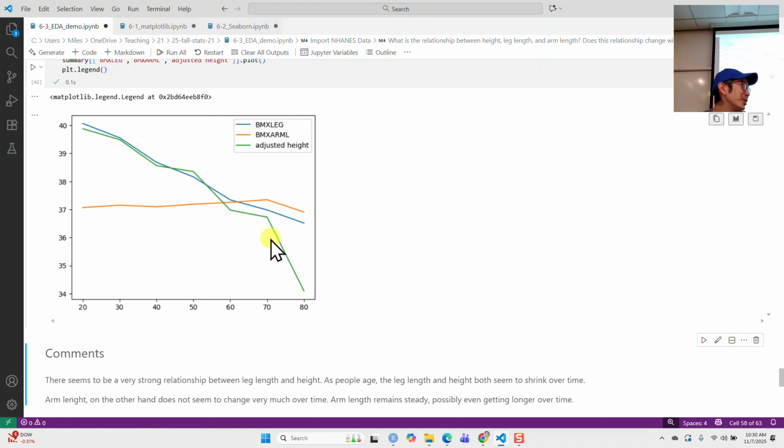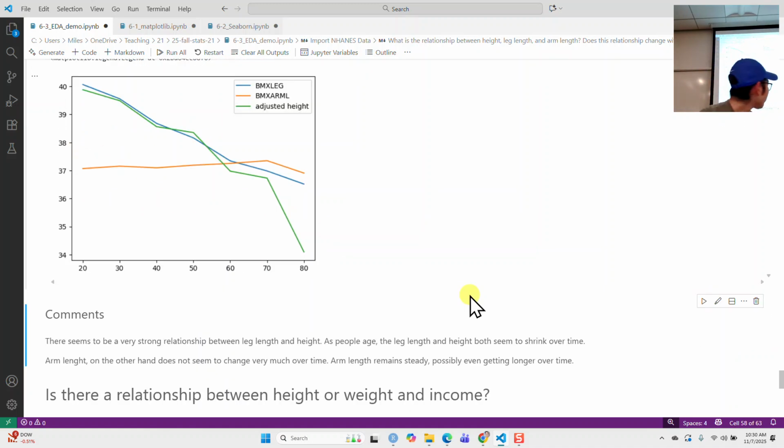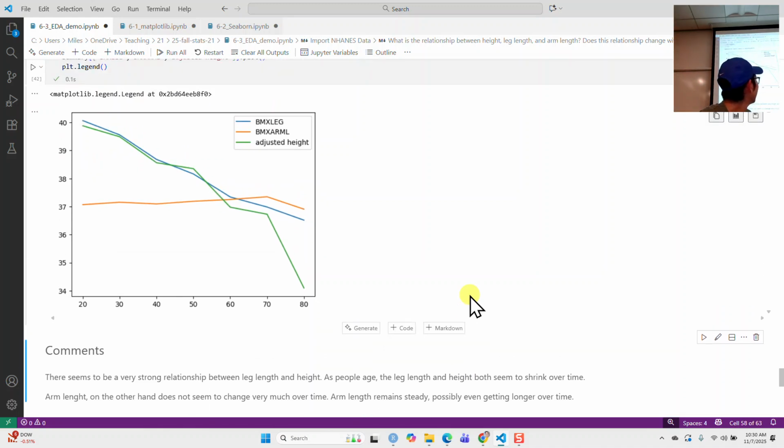I've never measured my leg length, so I don't know if my own legs are shrinking. Are my legs today a full centimeter shorter than they were when I was in my 20s? I have no idea. Anyway, just kind of an interesting thing.